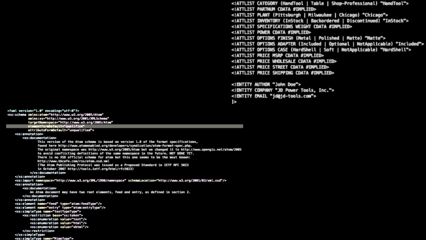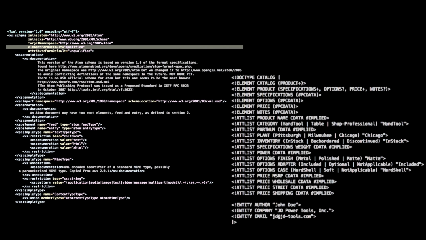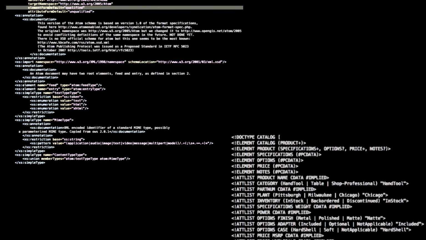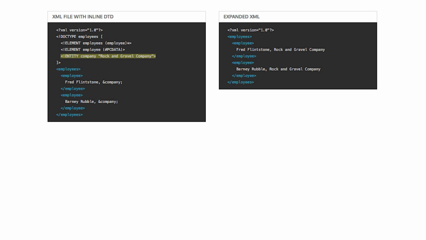Unfortunately, inline DTDs can be abused by a malicious user if you fail to configure your XML parsing library properly. Let's see one example of this, called the Billion Laughs attack. Here is an example inline DTD. Notice how the company declaration acts as a simple string substitution macro. This is a safe and helpful use of inline DTDs.